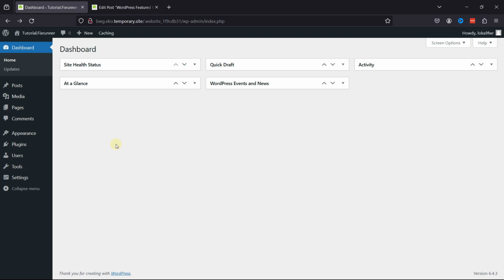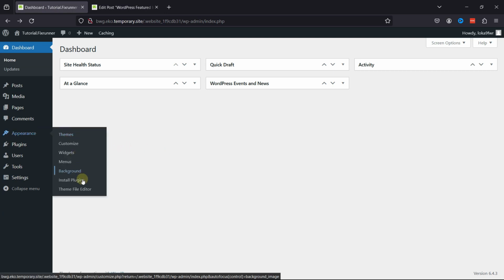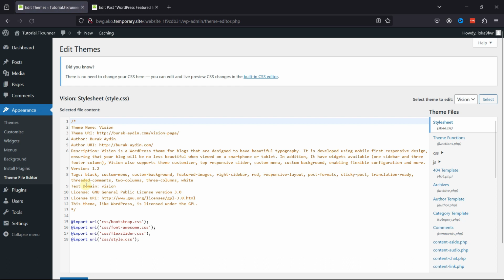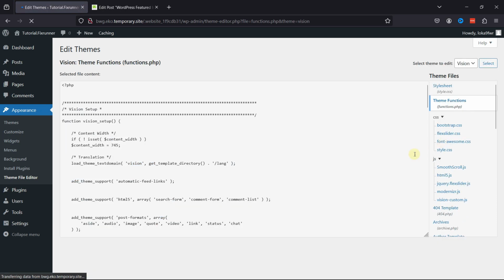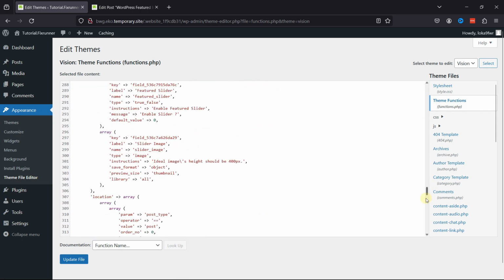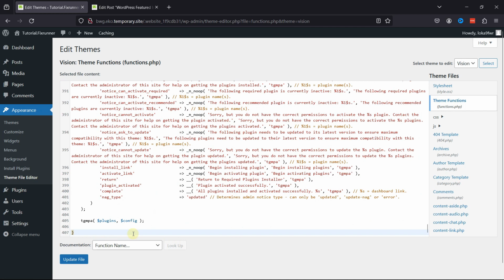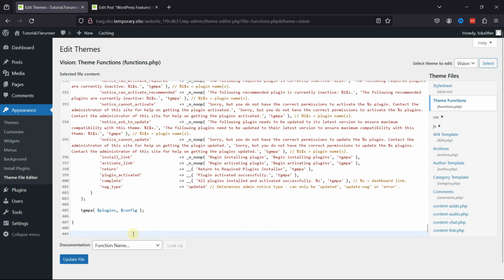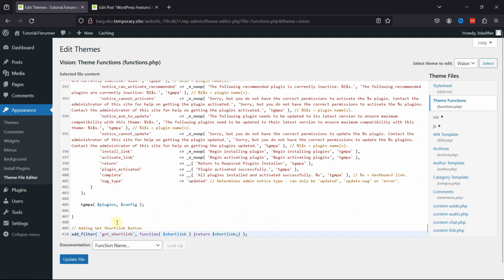For that, hover over the Appearance and click on the Theme File Editor. Go to Theme Functions, scroll down, and here we need to add a code. This is the code for adding a short link button. I'll mention the code in the description below, and you can get it from there. Once done, click on Update File.